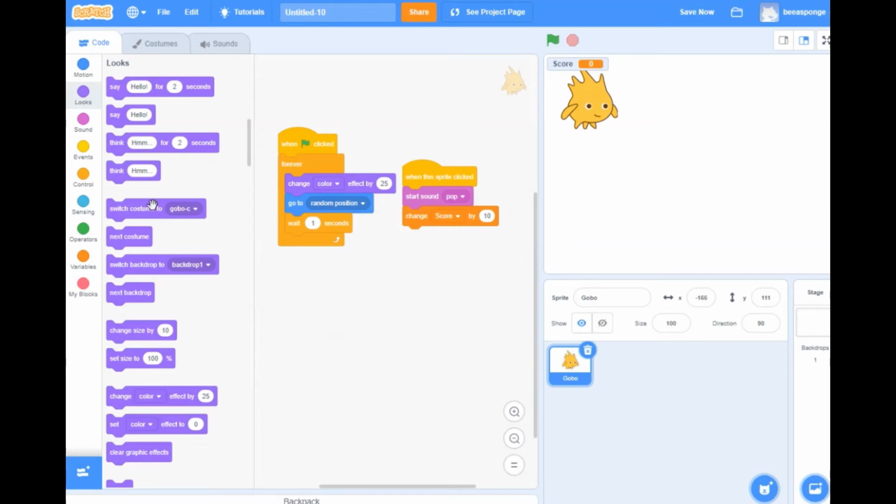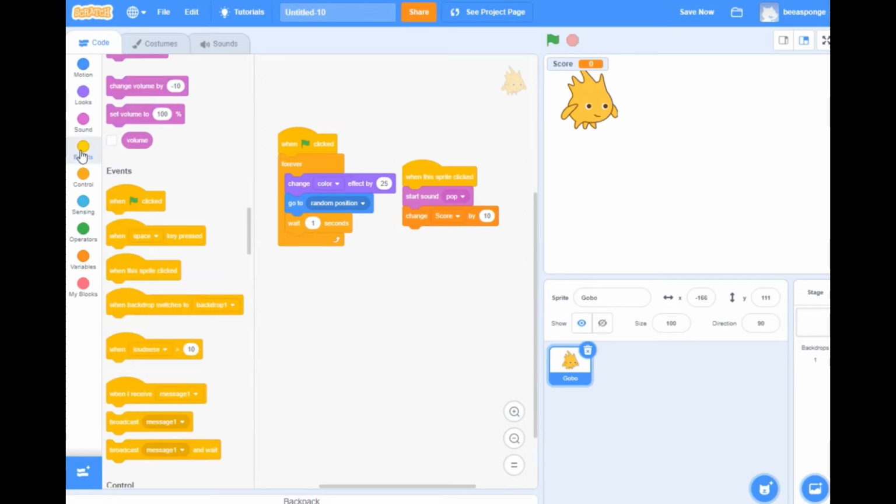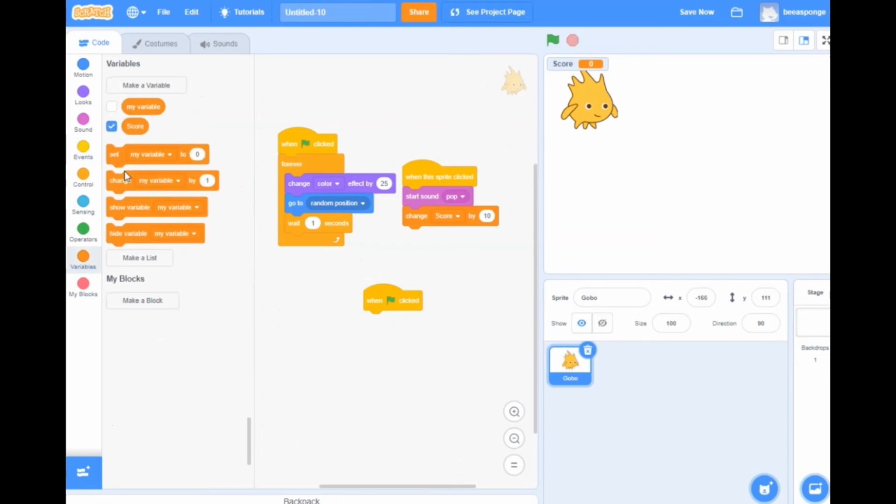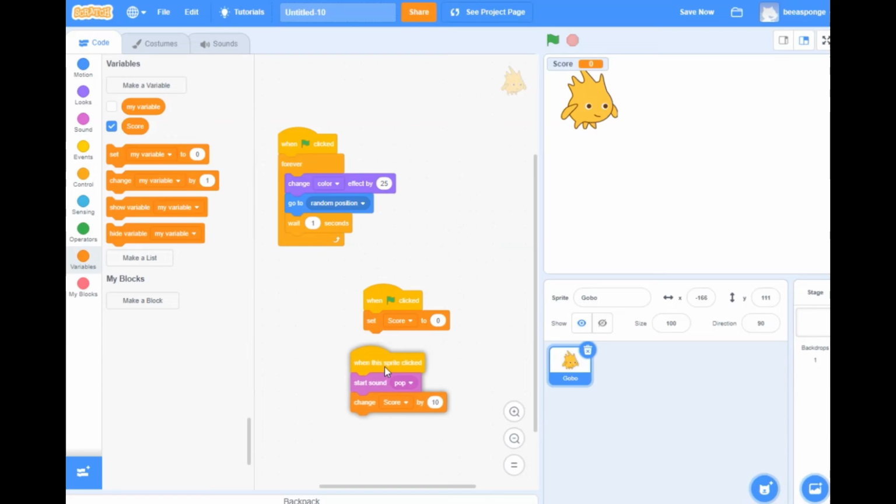Next, I want the score to be captured, right? So we're going to go to events and click on this. When clicked, then we're going to go to the variable that we created and set the variable, or score, to 0. Now, these two scripts need to be side by side, or when you click on it, it's going to say do this all the time. So let's bring this down so this always happens, and align this side by side so it happens one by one.